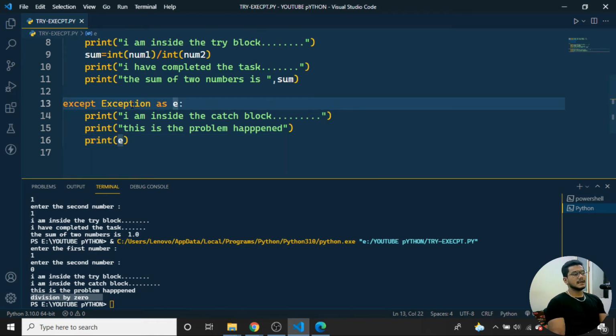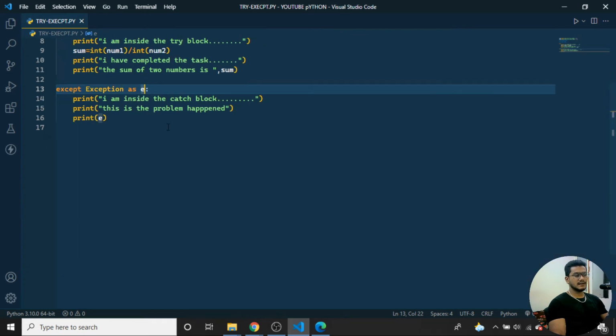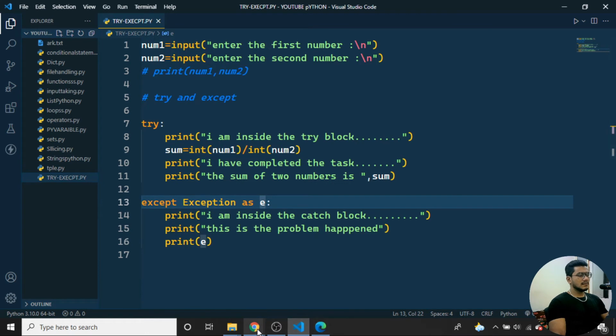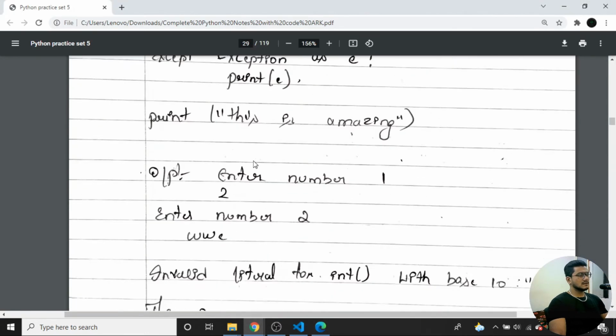So I have given except Exception as E. What is E? By using the E variable I can easily access what problem has occurred. So the problem that has occurred is division by 0 error over here. So like this I can handle the try and except exception. I hope you have understood how I am using a try and except condition, and how the particular flow works. Then coming back to the notes over here, we have seen this exception handling.